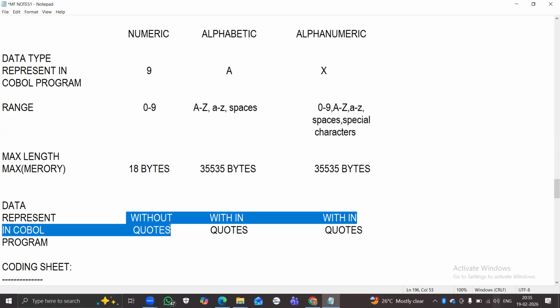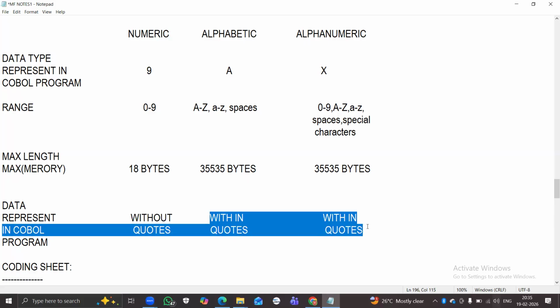The data will be represented without quotes in numeric. In alphabetic and alphanumeric, the data will be represented within the quotes only.